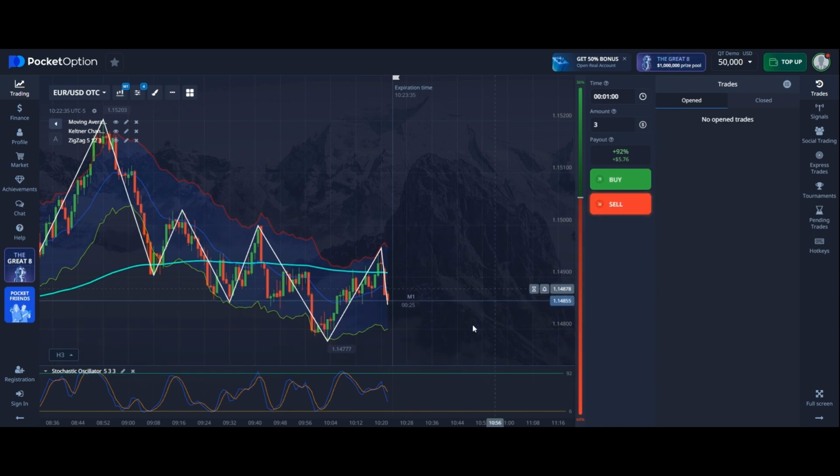Sell is when you think it's going to go down. So if it goes up, since you're doing 1 minute, if you buy and it goes up in 1 minute, you win. If you sell and it goes down in 1 minute, you win. You make money.